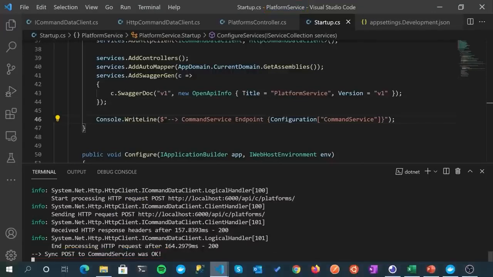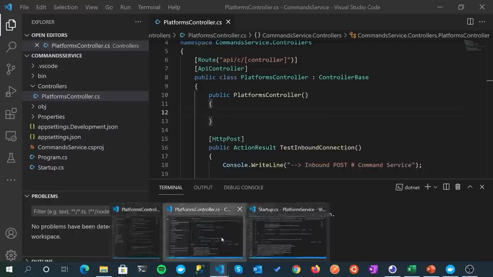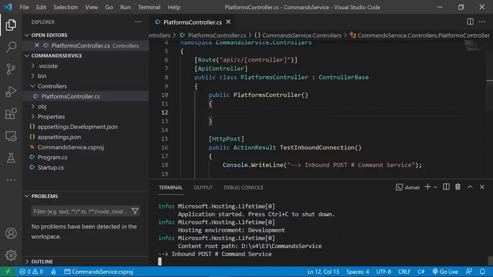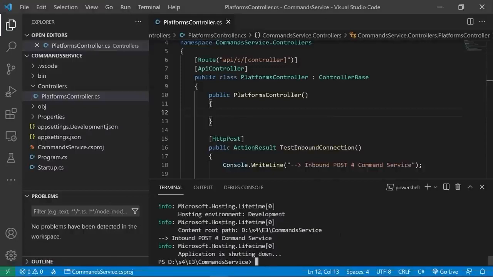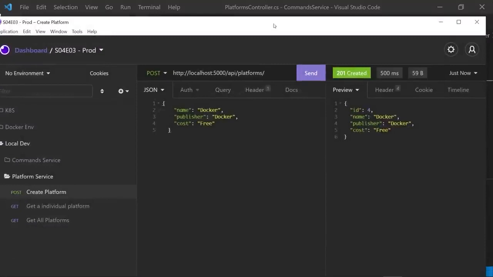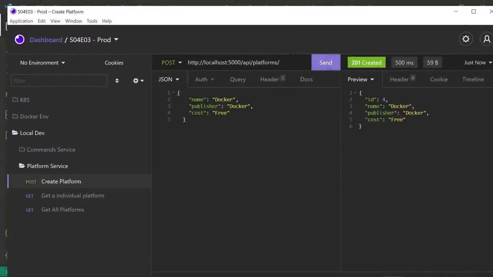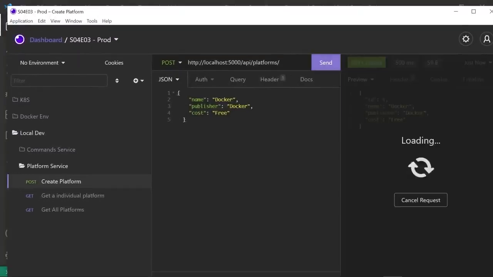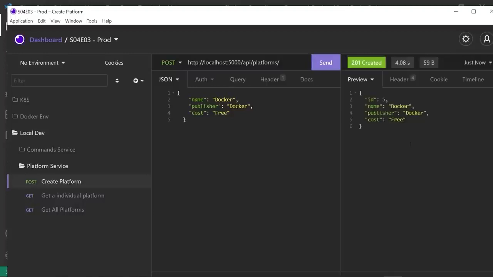But what I'm going to do, just to illustrate a point, I'm going to come back to our command service and I'm going to stop it. I'm going to kill it. Okay, so that endpoint is no longer there. And I'm going to do the same thing again, and we're going to see what happens. Okay, so we'll create the same thing again. So let's just click send. You can see it's taking time. Still comes back okay because it created the platform okay, but you saw that took 2 or 3 seconds.